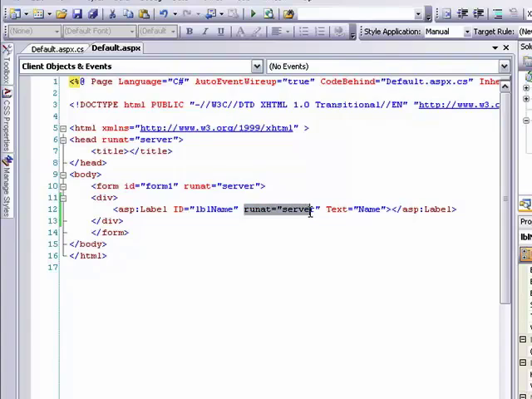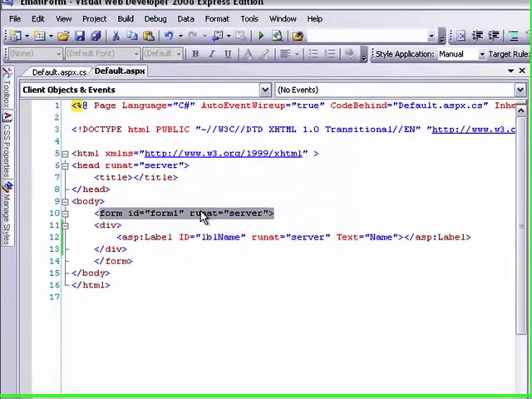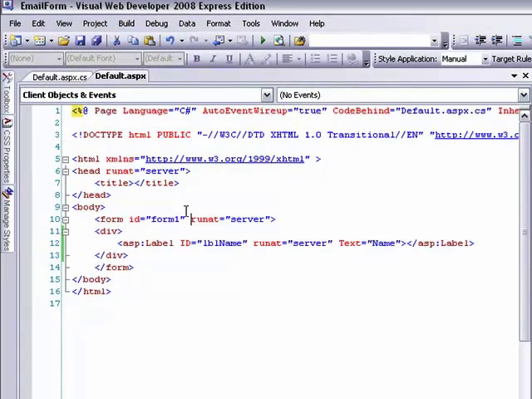Now the run at server is something for ASP.NET. This particular attribute never makes it to the browser, but this informs ASP.NET of what is a control within our user interface. So whenever ASP.NET sees this particular form element, it knows that it needs to make this form element available to us, so that if we wanted to write code for this particular form, we could. The same can be said for this head element. ASP.NET will again see the run at attribute, and it will make the head available to us within our code.